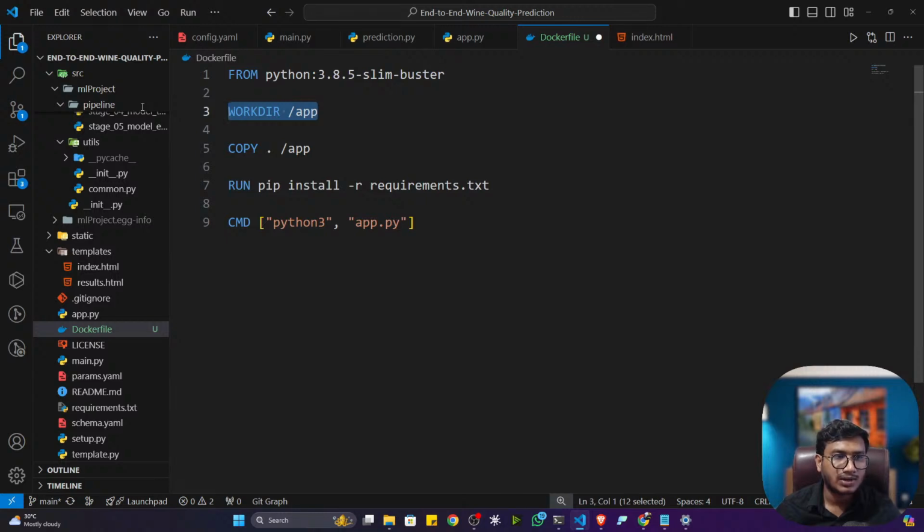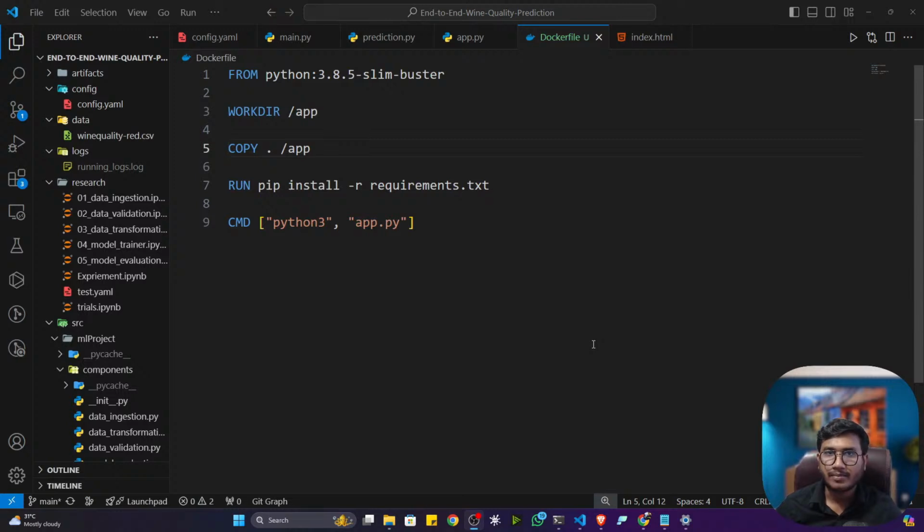Now I'm creating a directory called app. Inside that I'm copying all of my source code, I'm doing the requirements installation, and then I'm executing my app.py. Okay, that's it. And it would be running inside a Linux environment. That's why you have to give the python3 command. So this is the simple Dockerfile. Now let's start the deployment. For this, definitely you should have an AWS account. If you don't have an account, just try to create one.